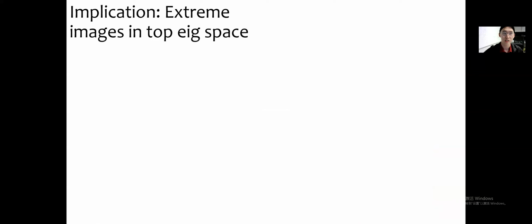The second implication is that there will be extreme images in the top eigenspace.